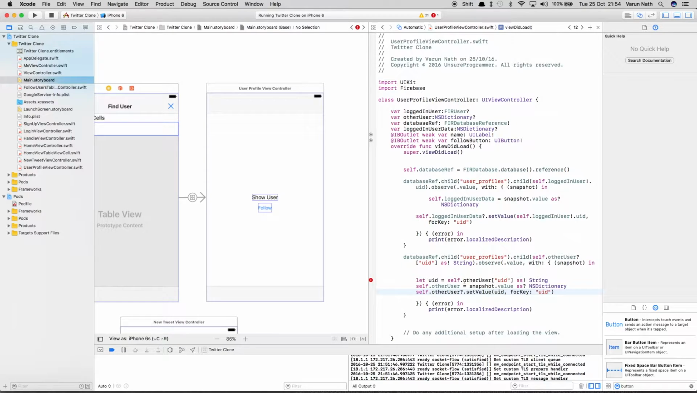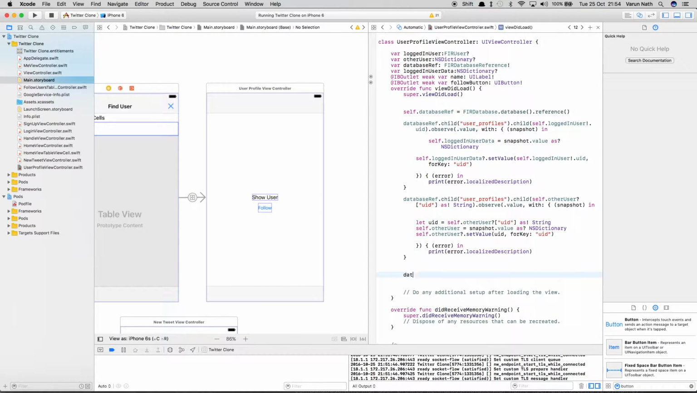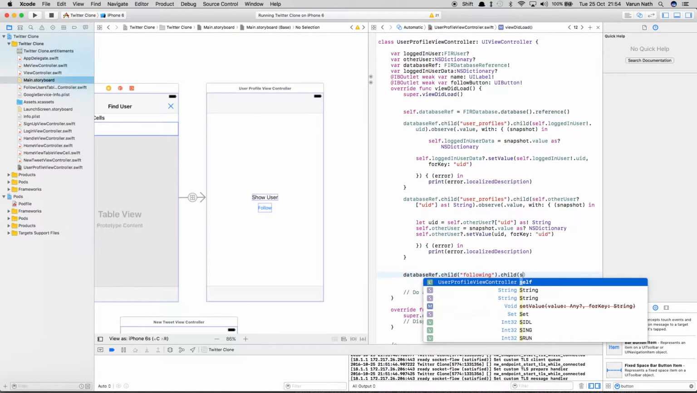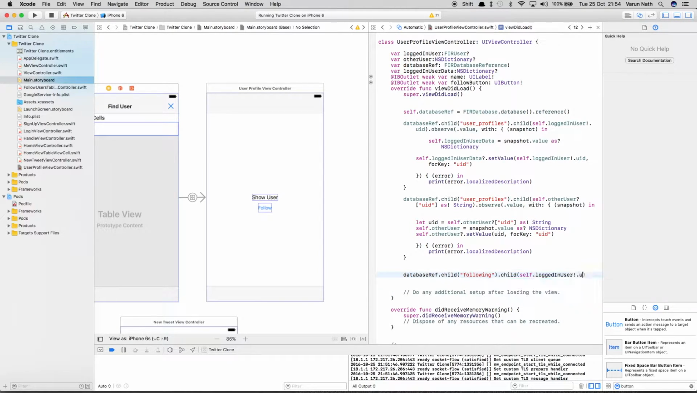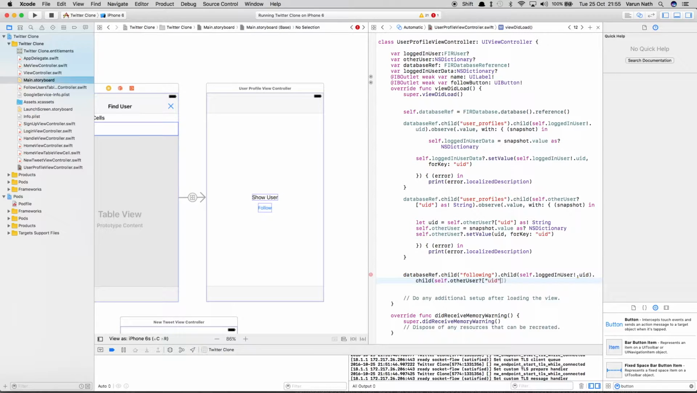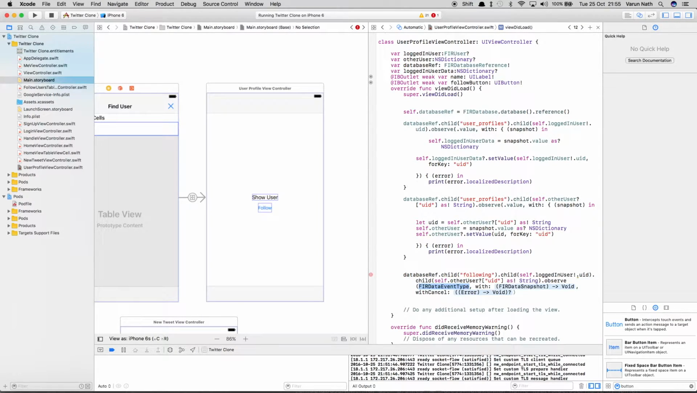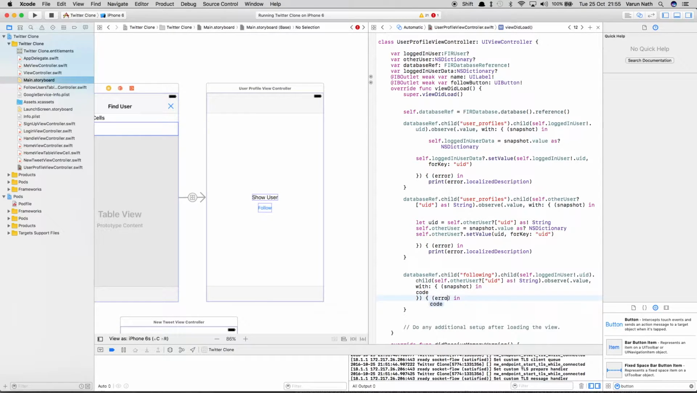So for both the logged in user and the other user, we've got the uid and the data stored. Now we'll check if the user is already following the other user or not. So we'll say database ref dot child. We'll assume that there's a following tab that we'll create to check. Under that, we'll check if the logged in user's uid is existing or not. So we'll say logged in user dot uid dot child, and inside that we'll say self dot other user, get the uid as string. We'll observe, we'll say dot value with snapshot and error, as always print error dot localized description.